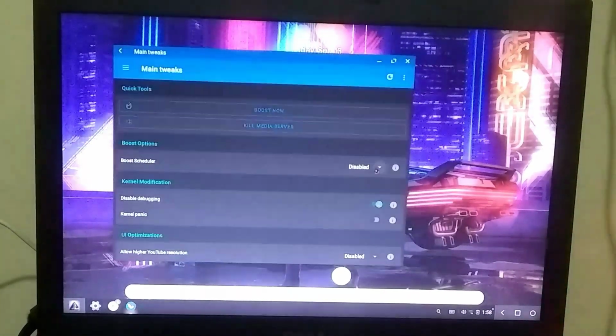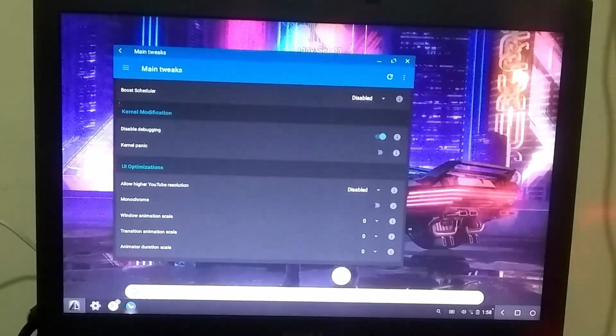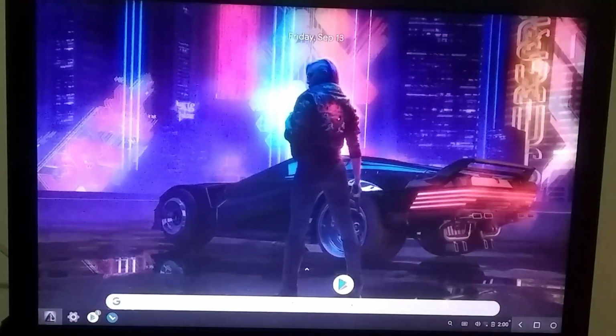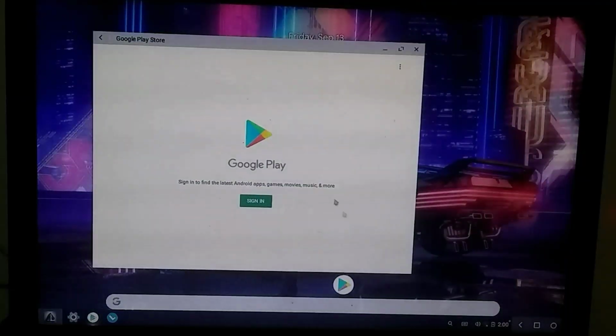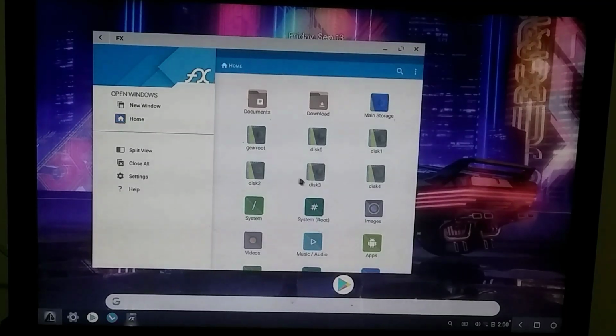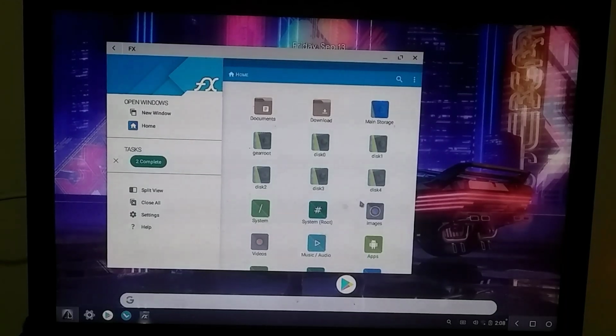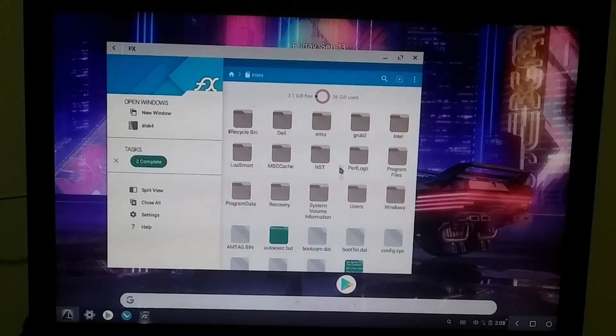Now, I'll set everything up here, and next, we'll talk about game installation. To install a game, you can directly download it from the Play Store, or you can place the APK file in any of your local disks. Then, use FX Explorer to easily access the disk. Although the first method is safe, it's quite time-consuming because you'll need to create a Google account. That's why I will use the second method.